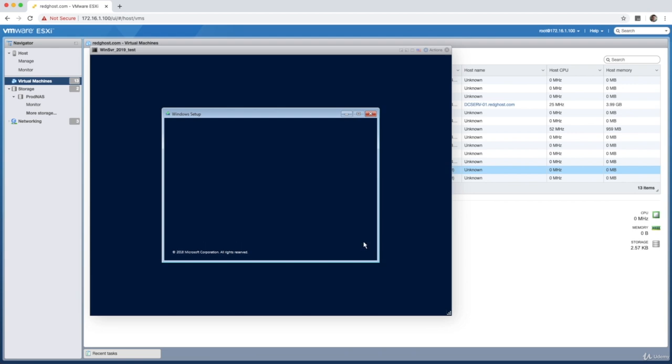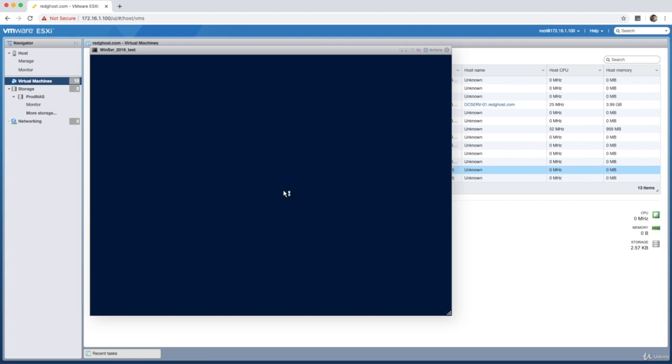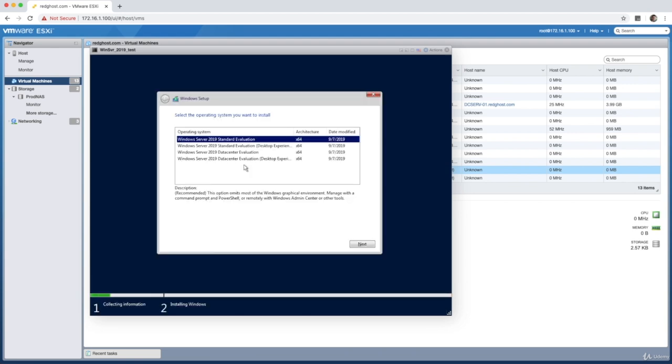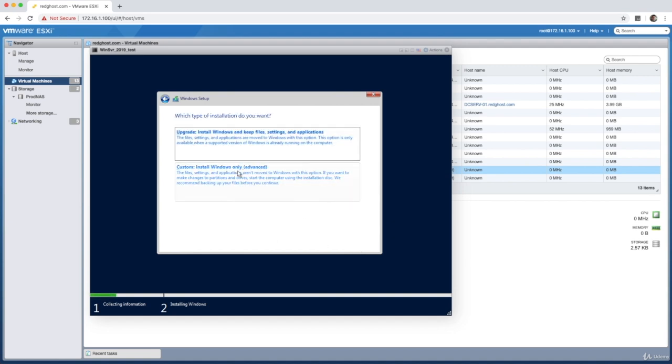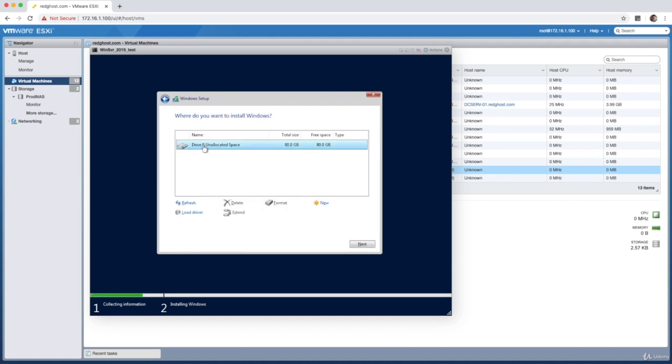So from here, we can say next, we can say install now. Select which version of the operating system you want to be installing. I'm going to say Datacenter Evaluation, and I want the desktop experience, which is a full graphical environment. Accept the terms and conditions. I'm going to say custom, and just making sure that this is my hard drive. So if everything has worked okay, it should say the size of the drive that you created when you were building that VM, when you were building the shell, which is 80 gigs. So I've selected that, and I'm going to click on next.